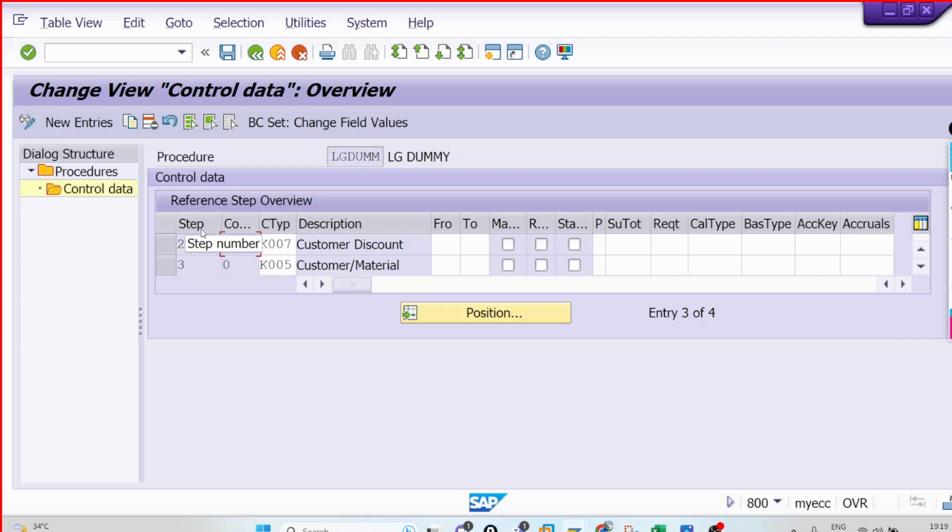So what is the first field in pricing? The first field is step. Step will allow you to maintain the sequence of your condition types. You can maintain 10, 20, 30, 40, whatever it is. Counter, you can use for further bifurcation of your step. And the third field is your condition type. Whatever condition type I wanted to have in this procedure, I will maintain it there. The third field is your condition type, and the description.